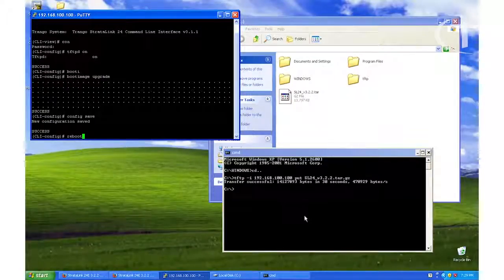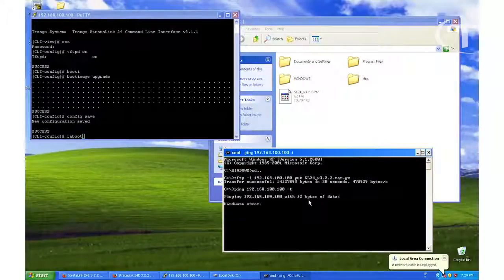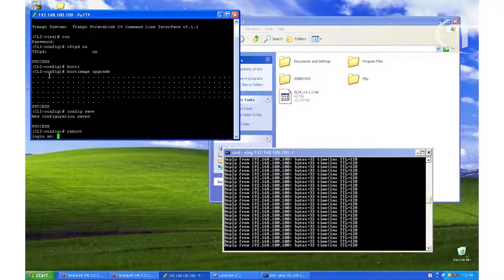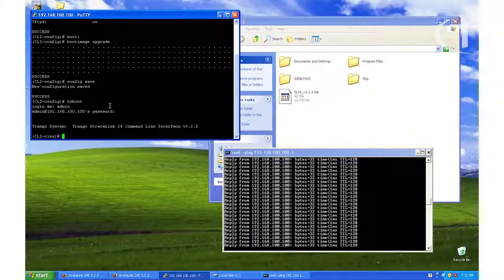When we reboot the radio, it's always good practice to ping the device. This will take about 3 minutes. We can now see the radio replying back to our pings. We're going to go back into the radio, use the admin user, and we can see now the current firmware version is 3.22.